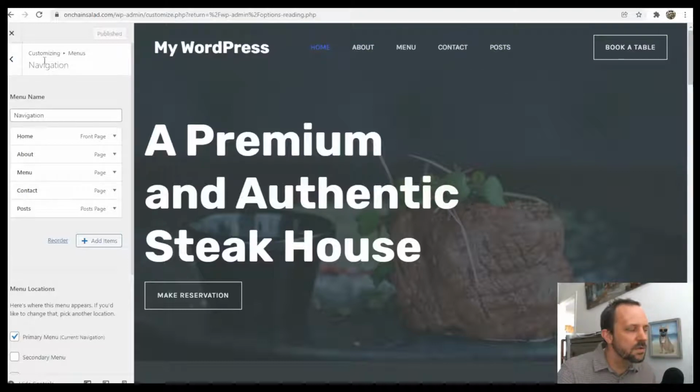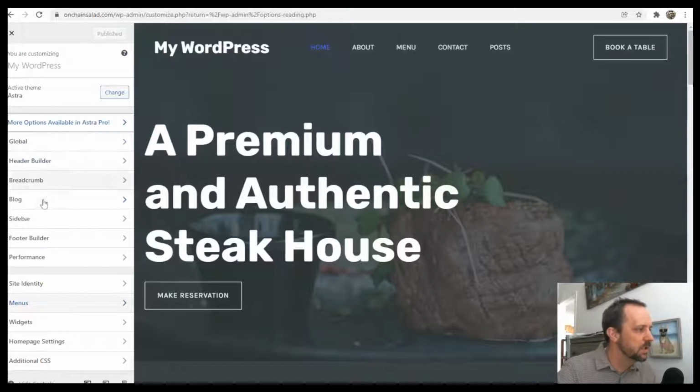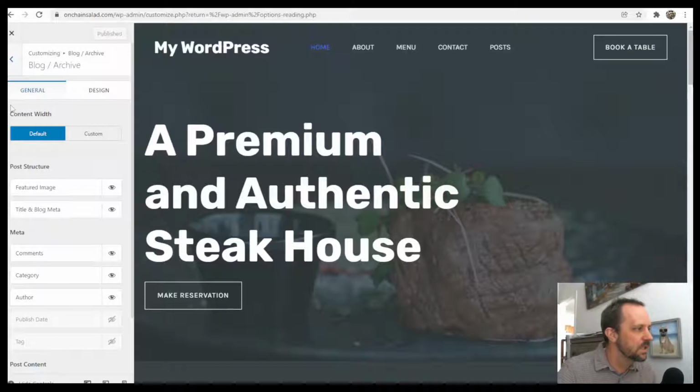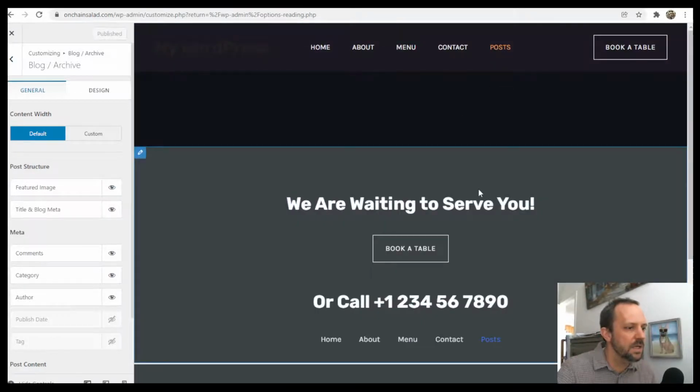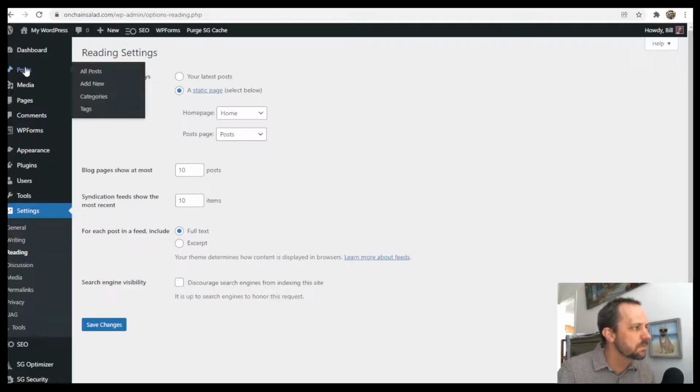The other thing I wanted to do was, if you're using the Astra theme, you have this blog option here, and this is the archive page. This is where you can include certain things within the post. So when I click the page, it's looking completely empty because I don't have any posts. Let me get a post real quick, to show you what I mean.